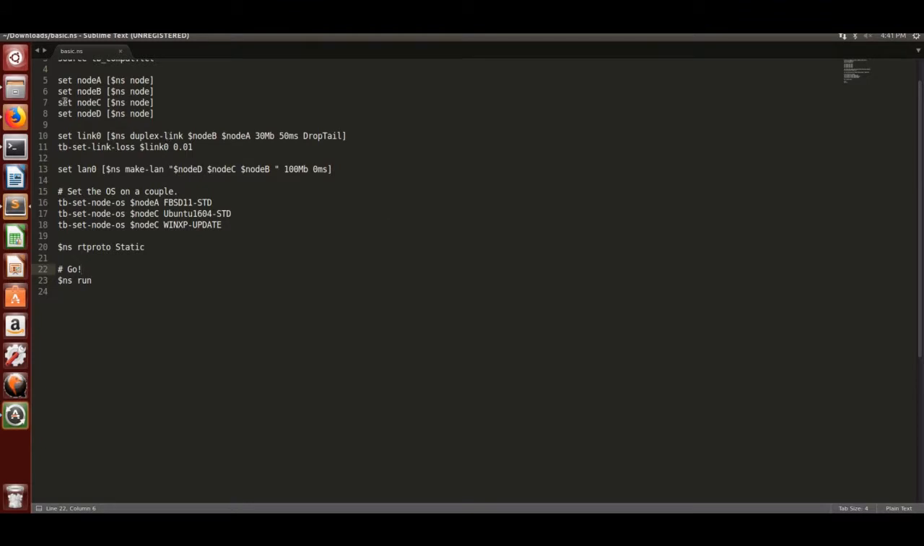We start off by defining the 4 nodes needed in the topology: node A, node B, node C, and node D. We then define the link and the LAN that connect these nodes using these set of commands. We can also specify what operating system is booted on these nodes. For example, on node A, FBSD11 will be booted and so on. And finally, static routing is enabled using this command.